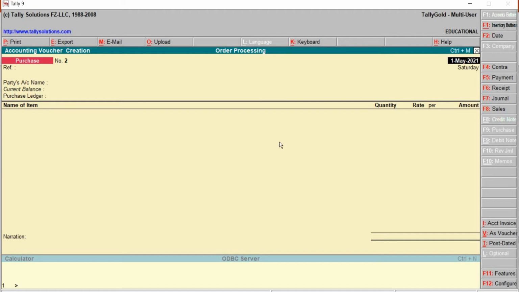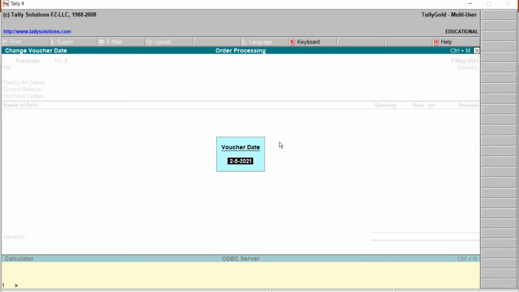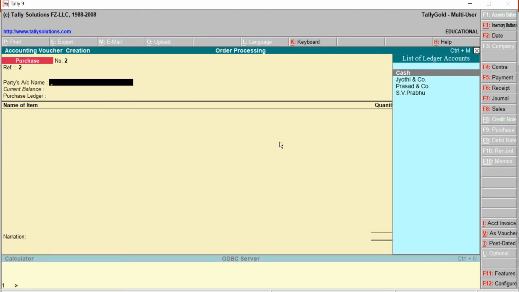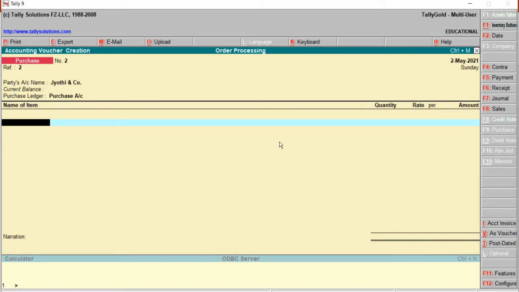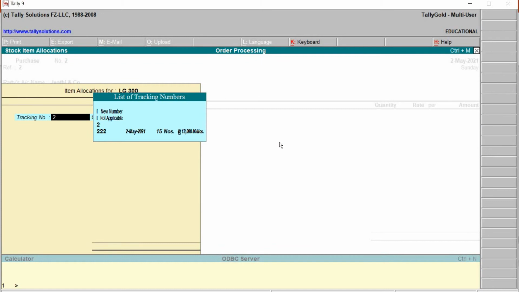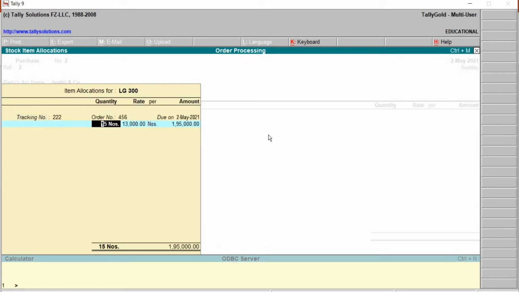Change the date, 2nd of May. Reference number will be 2. Party's name is Jyoti and company. Purchase account, name of the item is fridge. And the receipt note tracking number is 222. And here we can see the PO number.